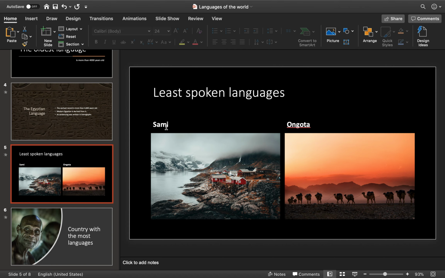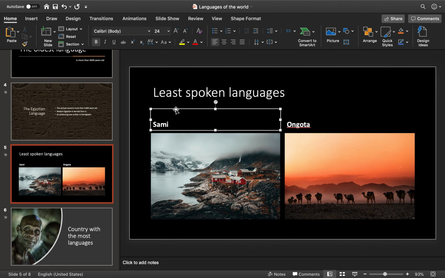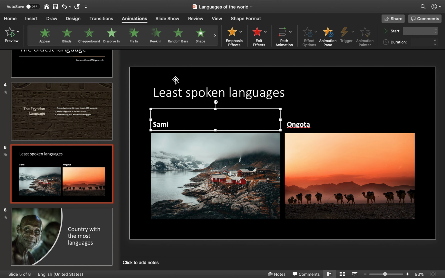As I was saying, to animate something, we need to select it first. For example, I'm selecting the text Sammy, and I'm going to make it appear. Now, the first thing that we need to do is click on animations up here. Okay, now before we go ahead and start animating, there's one important thing that I need to mention. There's four basic different categories of animations.